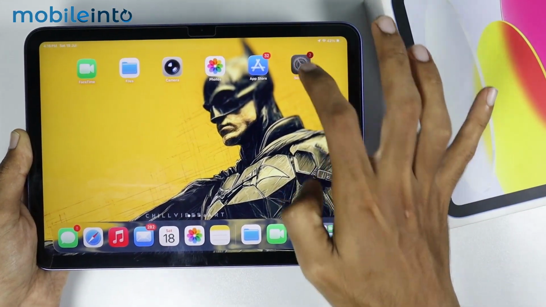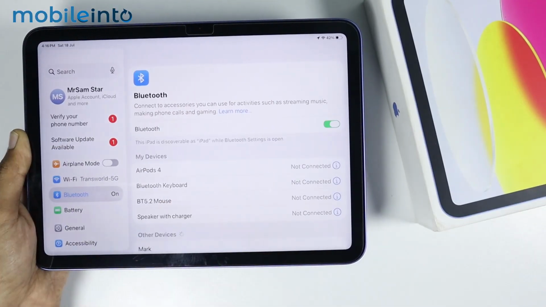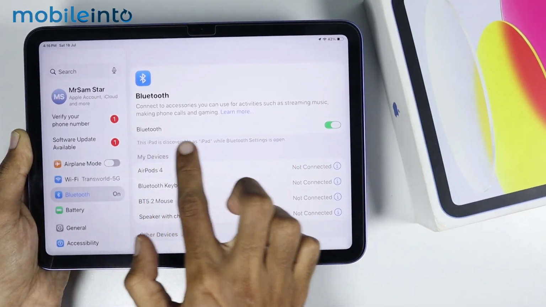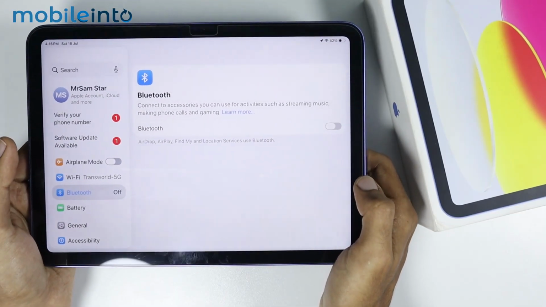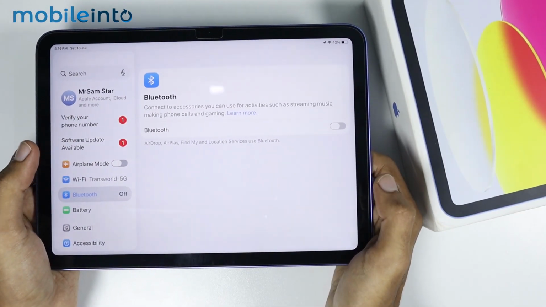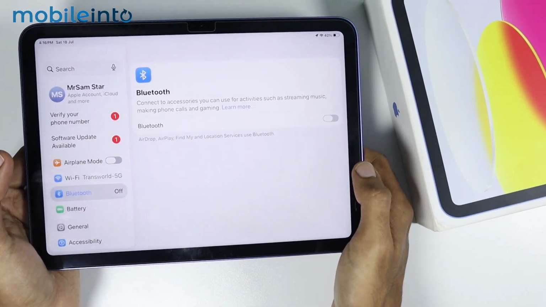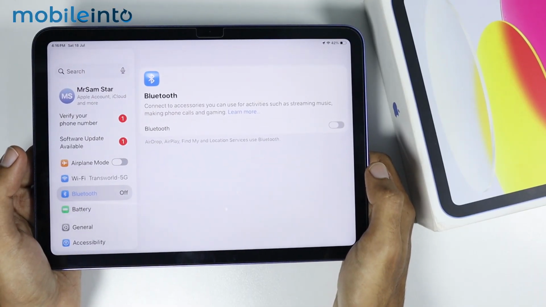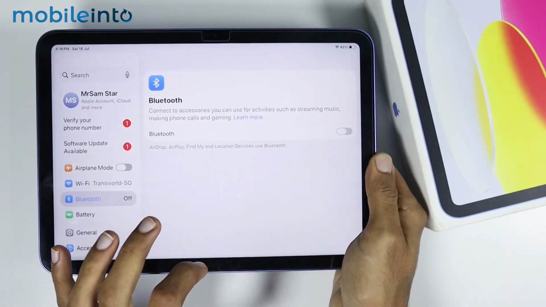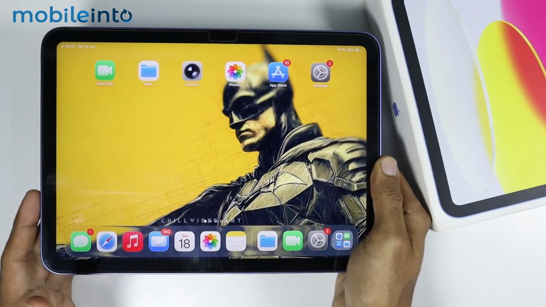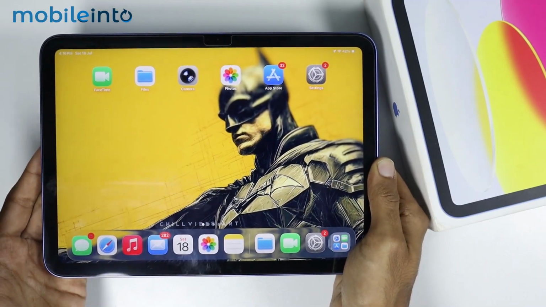Now from here, just open Settings, and under Settings, just tap on Bluetooth. Now, if Bluetooth is turned on your iPad, just turn it off. Because sometimes when Bluetooth is turned on your iPad might automatically connect to your Bluetooth headphones, and this might be why the microphones of your iPad are not working. Now, after you disable Bluetooth, then just go to your home screen and perform a force restart on your iPad.